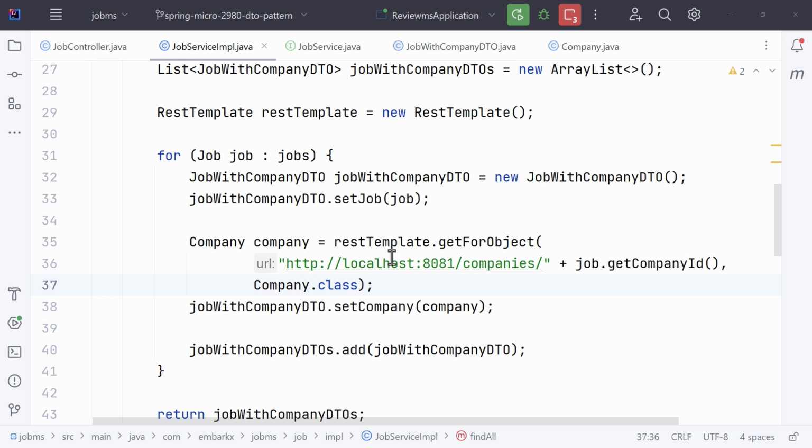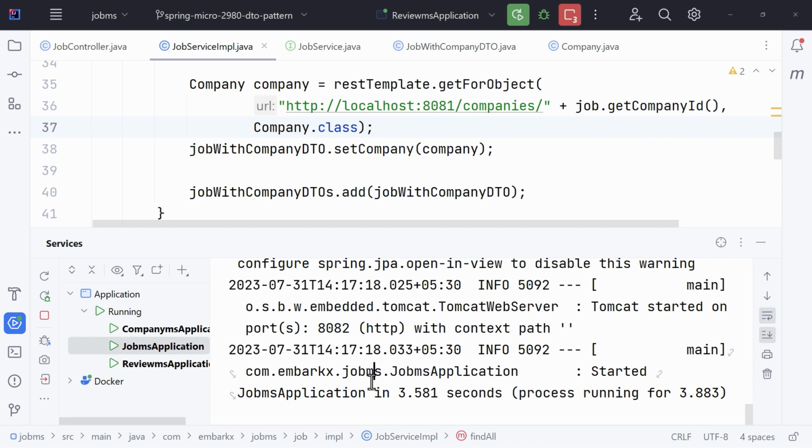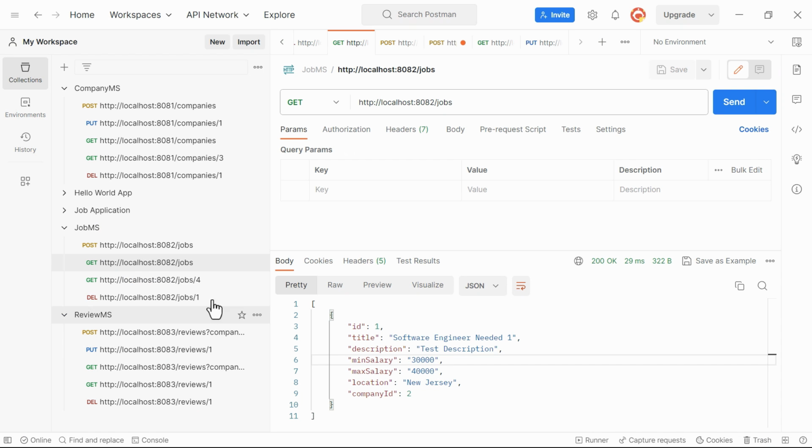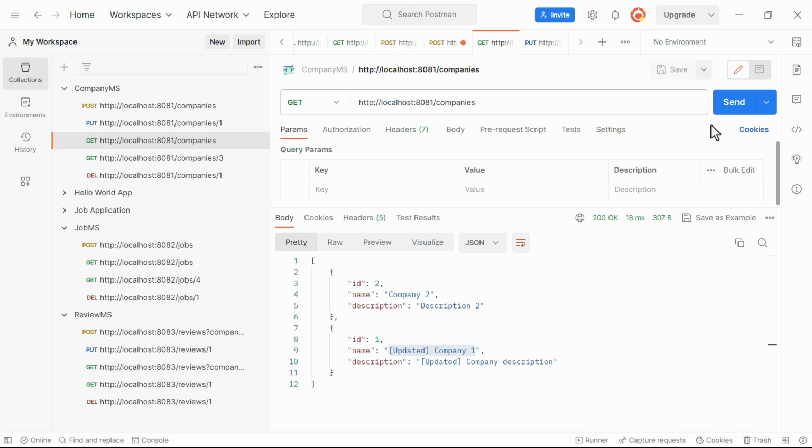So now, after implementing the DTO pattern into our microservice, it's time that we test the changes. We have made changes only to the job microservice, so we just need to restart that service and not the other services. Okay, the microservice was restarted without any issues. Now, if you head over to Postman, and I say, give me all the jobs, there are no jobs, of course. Do we have companies? Yes, we do. We have a couple of companies.